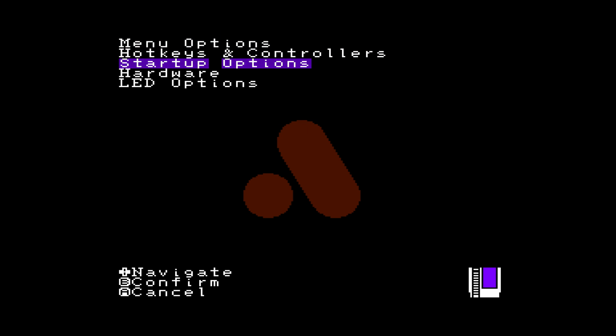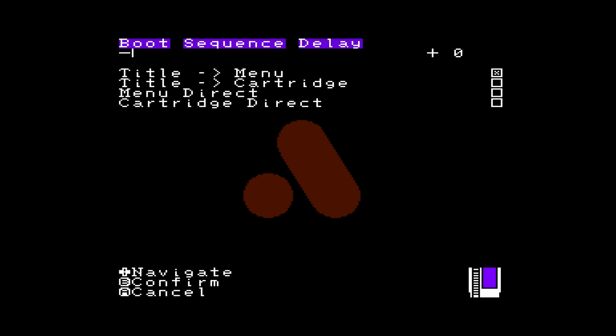All right, startup options. We definitely want to lower the boot sequence to around +1, and we want to get rid of this menu intro because it sucks. I hate it, and so do a lot of other people. There we go.